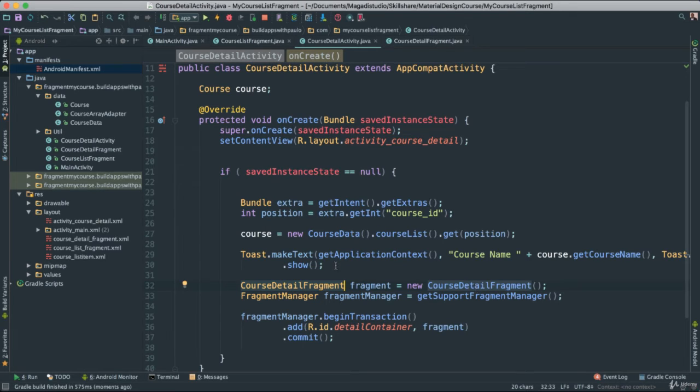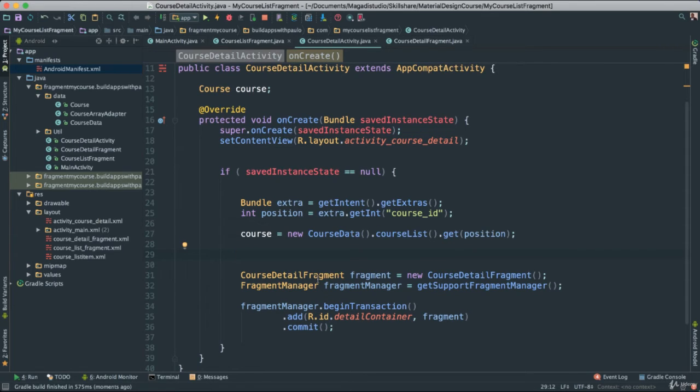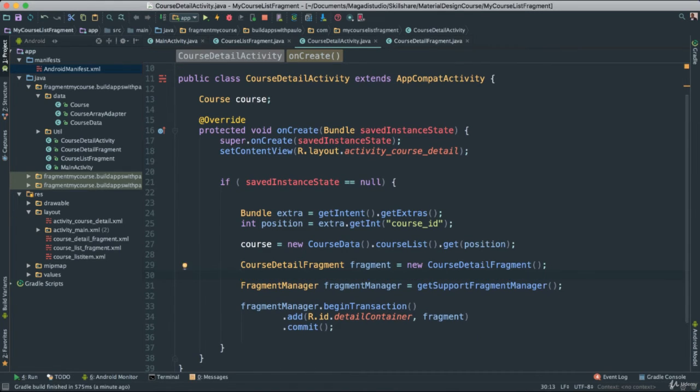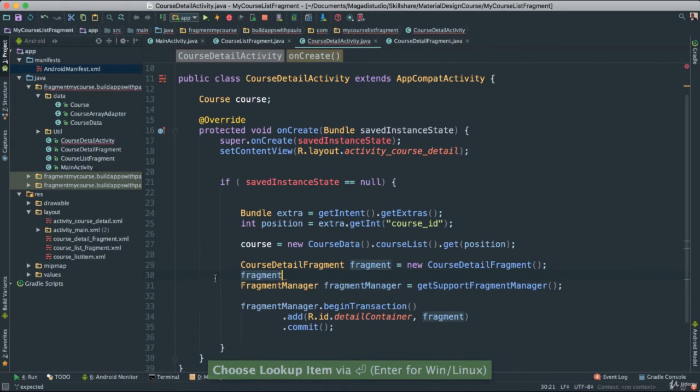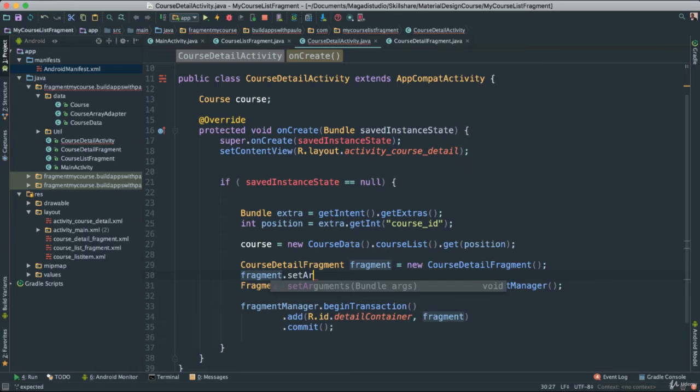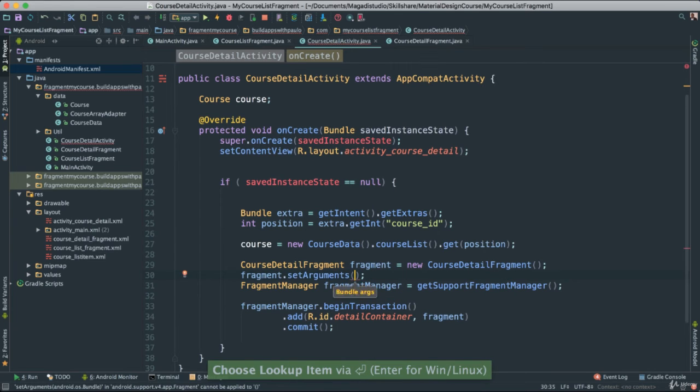So what we need to do to make this work perfectly, I'm going to delete this. I'm going to pass this position, this int position or this detail that I'm receiving, into our fragment. So inside here, I'm going to say fragment, this fragment we created at the top, which is the course detail fragment. I'm going to say dot set arguments.